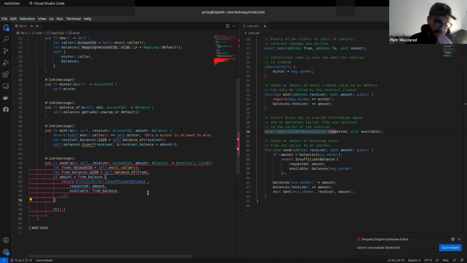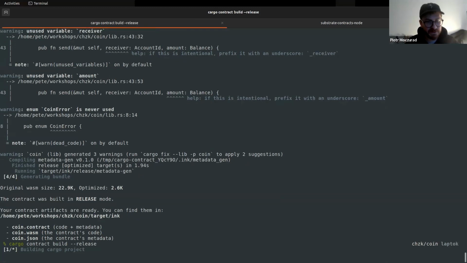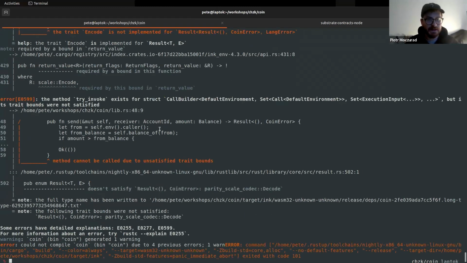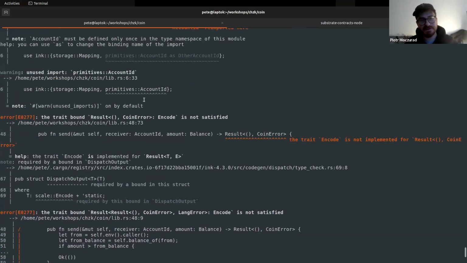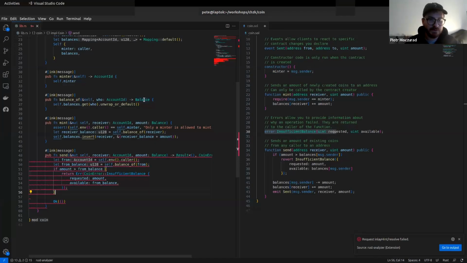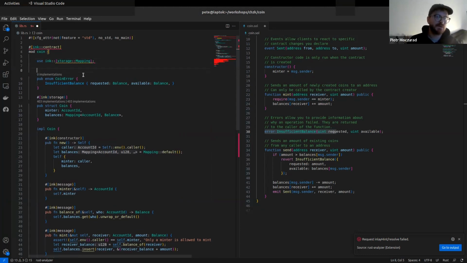Yes, and now we got to the error that I was kind of hinting at. If we compile this, we're gonna get an error, something about unsatisfied trait bounds and so on. Well, it turns out that if you want to return something like the error, it needs to have some more stuff implemented. And we are going to do that. So we're going to derive a few things.